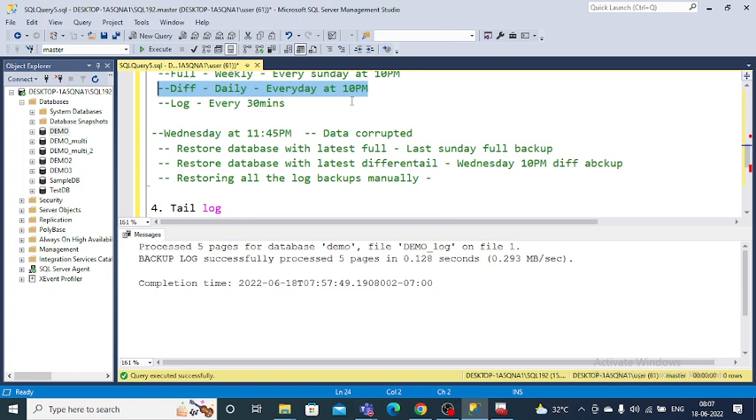At 10 p.m. we have taken the differential, right? From 10 to 10:30 we have one log backup. 10:30 to 11, one log backup. At 11:30 we have the third log backup. At 12 o'clock we have the fourth log backup, right? That means we have three log backups, and we recover the data till 11:30, right?